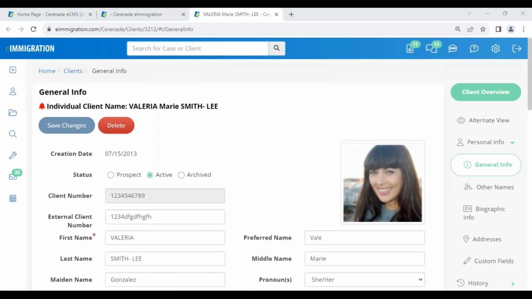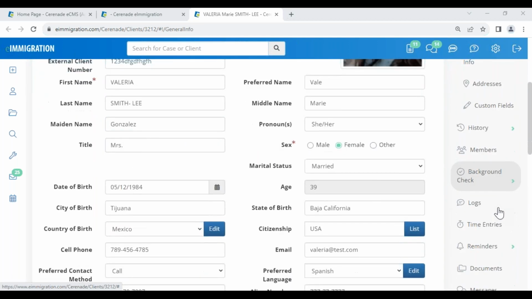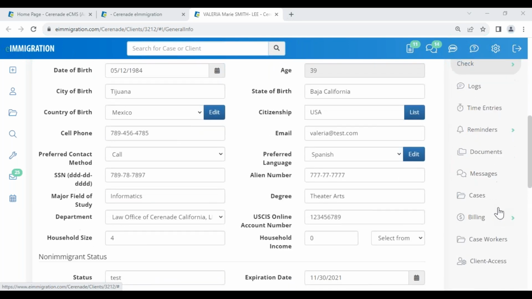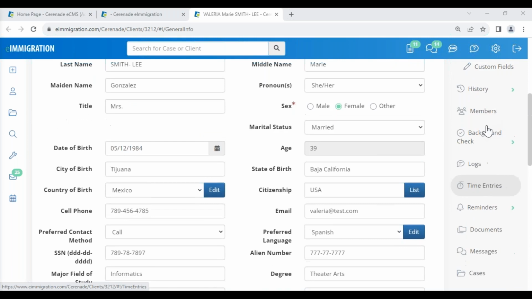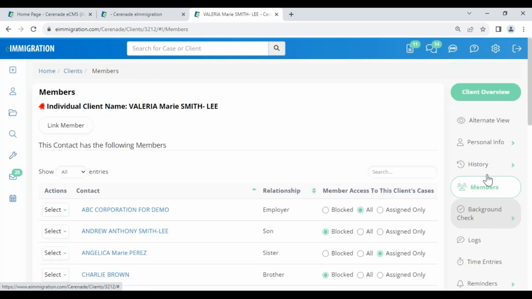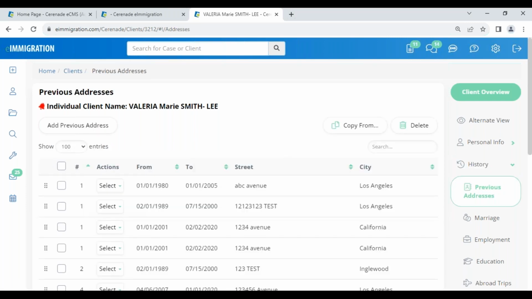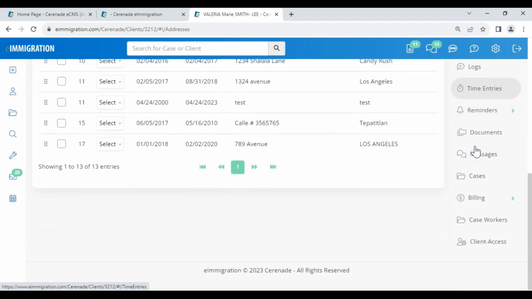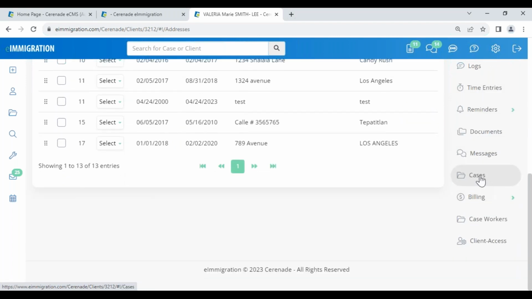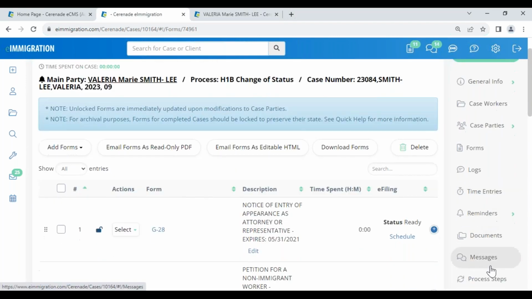The contact profile has all the different sections that you want to populate here, like history of, oops, I clicked on the wrong one. History of employment, previous addresses. So we have that, but we don't have forms. See, you have to go to the case window so that you can see the forms.